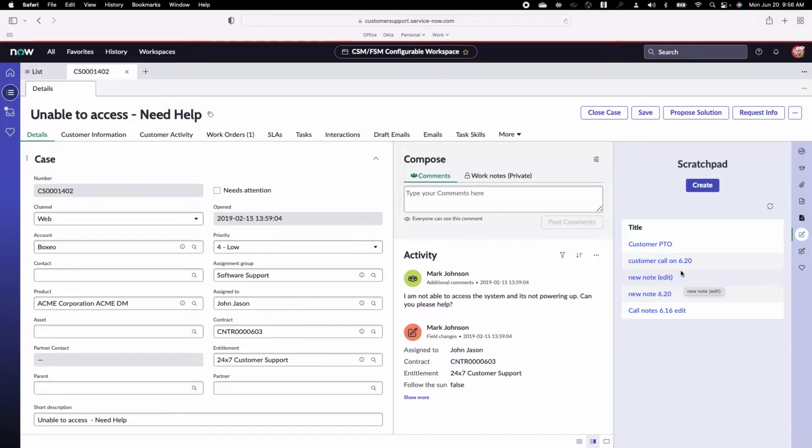So this is a simple note-taking application that allows agents to quickly create new notes, capture new notes, and edit existing notes while they are working on the cases. So that was a quick demo of this application. Now let's go ahead and do a technical deep dive to understand the building blocks of this application and how to integrate this application in the CSM configurable workspace.